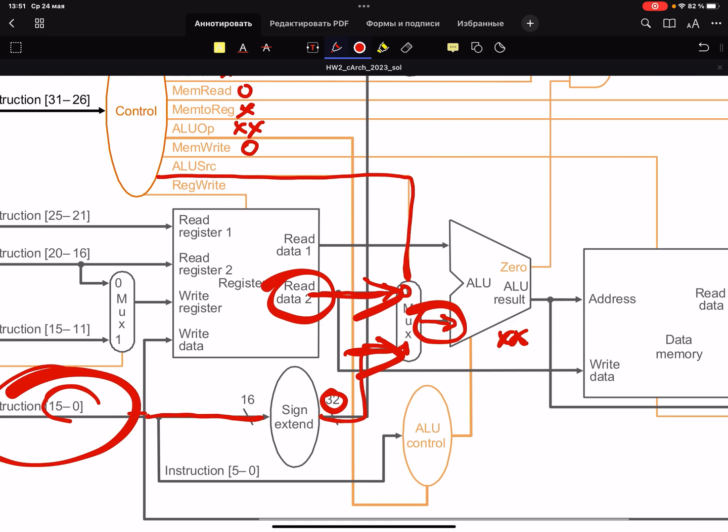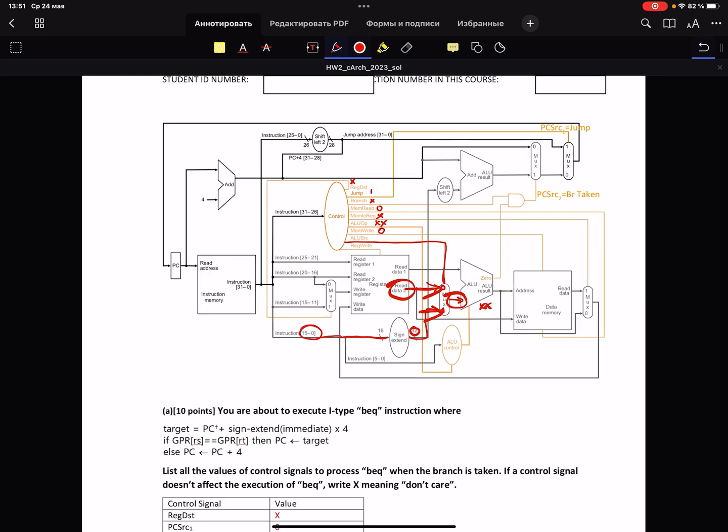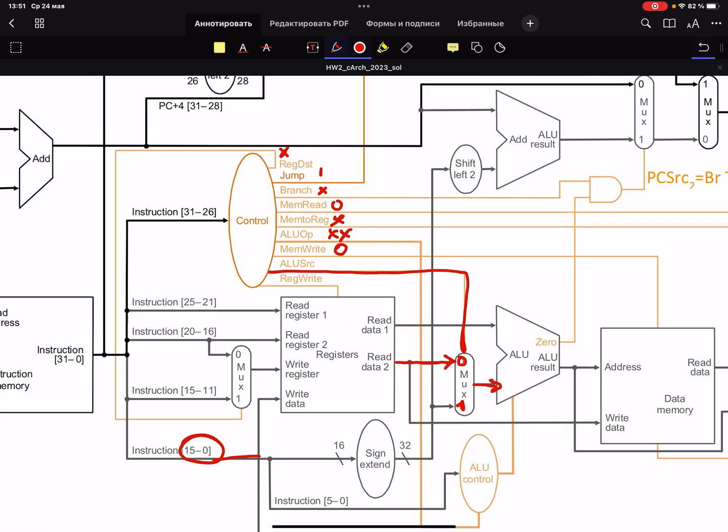We don't care because we don't use this stuff. That's why, let me delete everything. That's why this ALU source is also 0. I mean, the selector for this multiplexer is not 0, but it's don't care because we're not interested in the value of the selector.